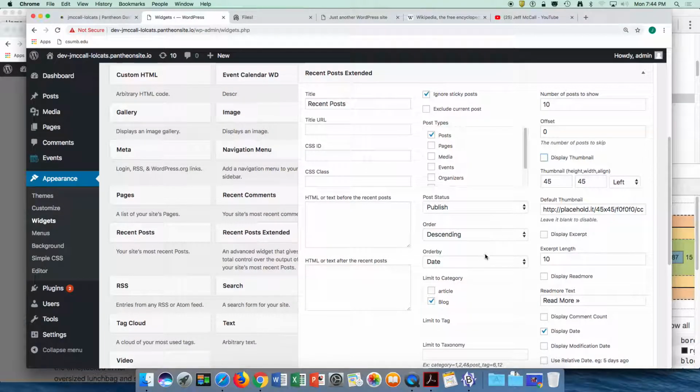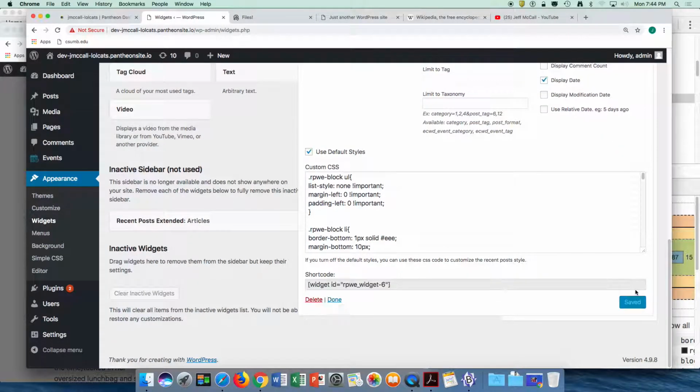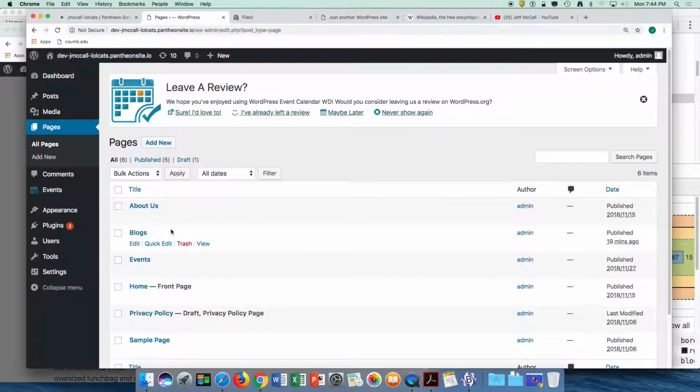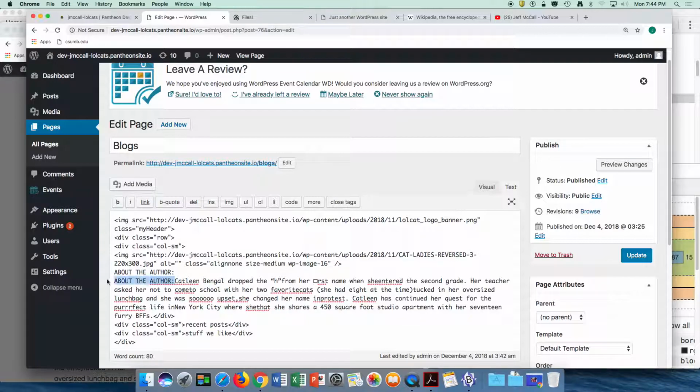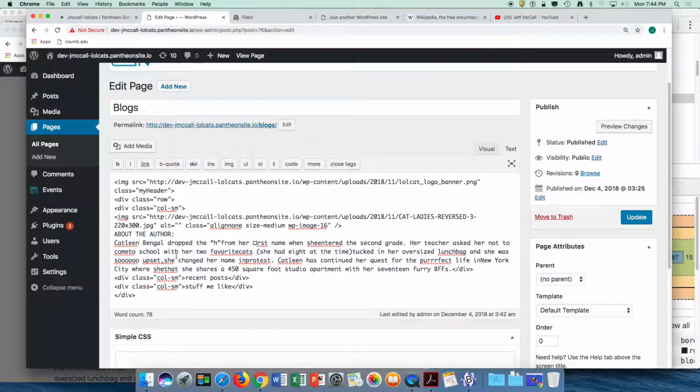Okay, it looks good. So what I'm going to do is I'm going to save this, and it's going to give me this widget ID that I can copy. So I copy this widget ID, and I come over to my edit page. Excuse me. The pages, all pages, and this is my blogs page that I've been working on. And we're going to take care of that. That's extra. And here's recent posts. Boom. So I'm just pasting the widget inside the content of this div.